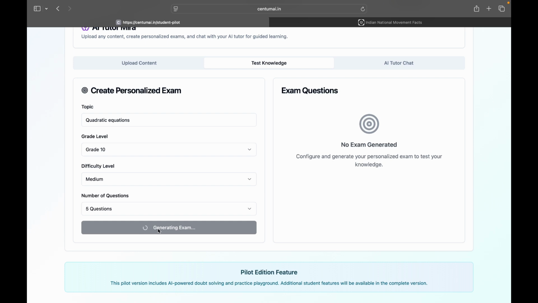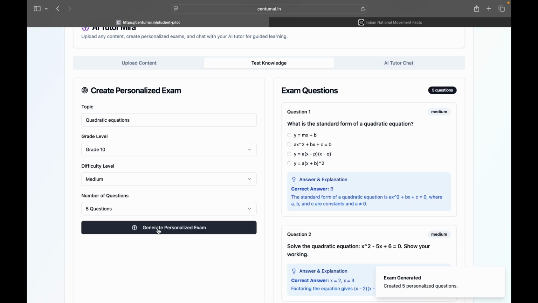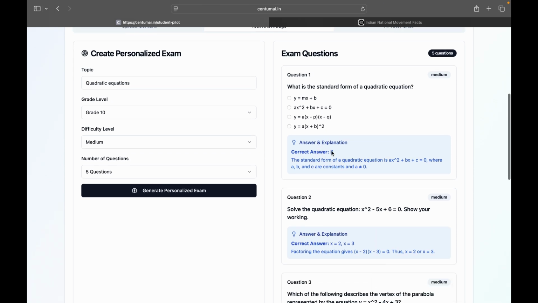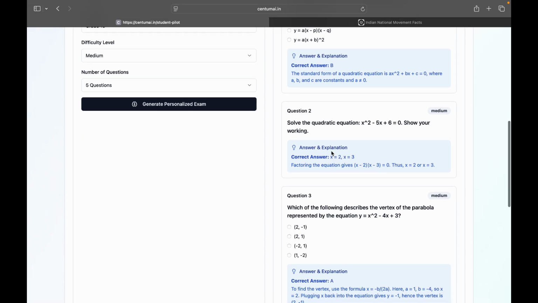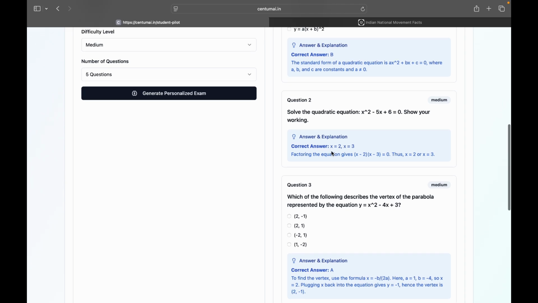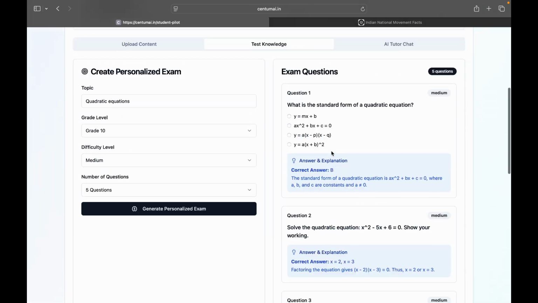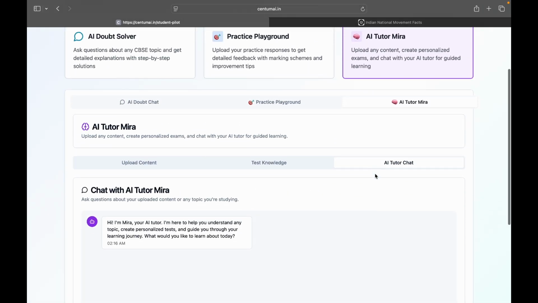So this will take some time to generate. Yeah, and here's the thing. We have the questions with the options with the correct answer as well. And yeah, this is a good tool for students to practice their concepts. Moving on to the next feature that we have, the AI tutor chat.